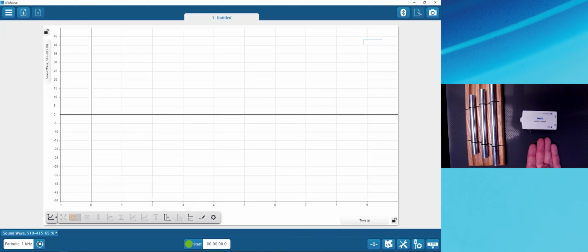And right away, notice that the default sample rate for the sensor is quite high. Sound waves specifically have to be measured at fairly high sample rates. So it defaults to a kilohertz, much faster than any other sensor that we've looked at. So let me just press start and hit a chime. I'm not going to talk after I hit the chime so that my voice isn't picked up, but let's see what happens.